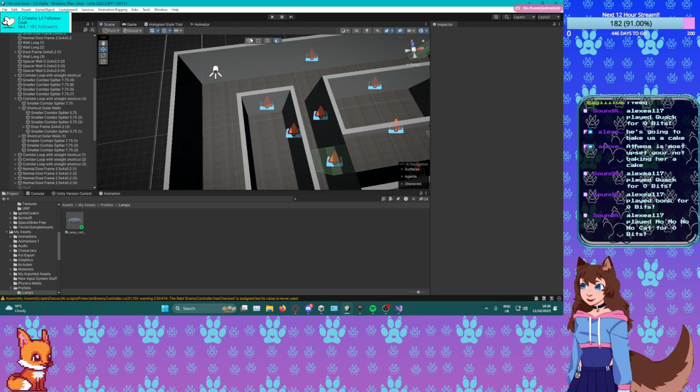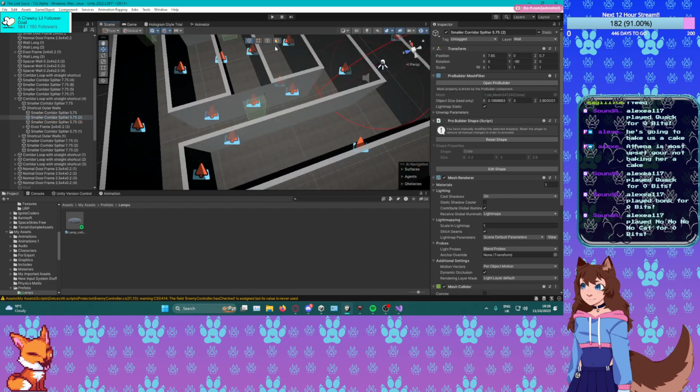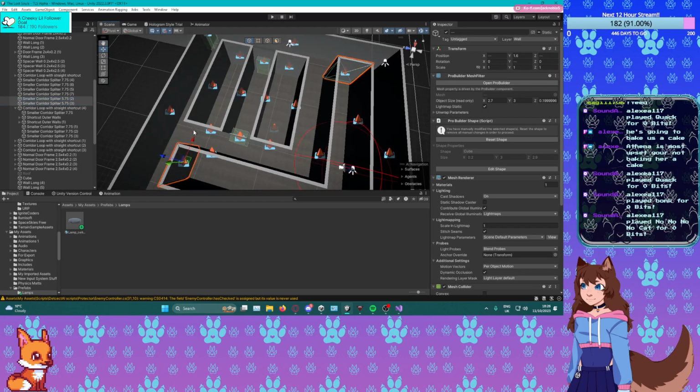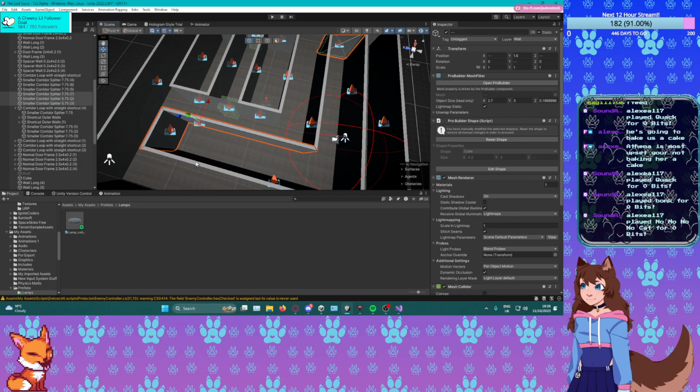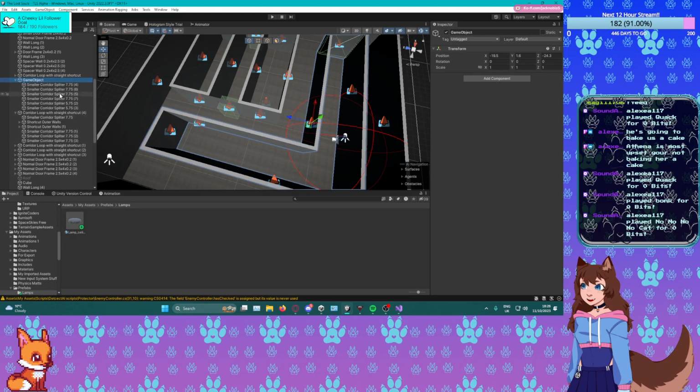So then what I want to do with all of this, I want these two to be out of here. We're gonna create an empty parent, and we're gonna call this L corridor or something like that. But now we'll just call it L corridor, so I know what the heck it is.